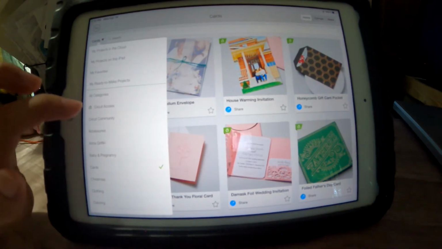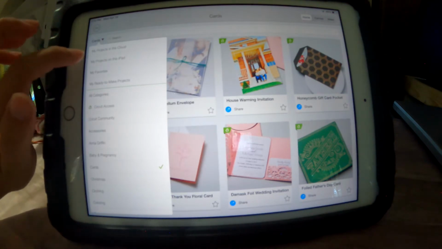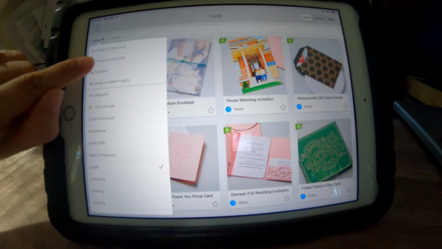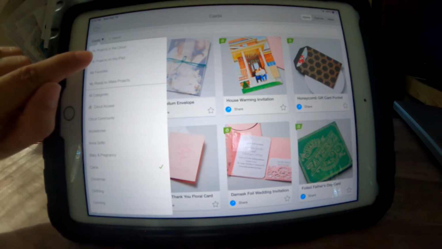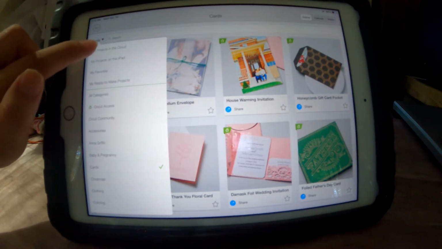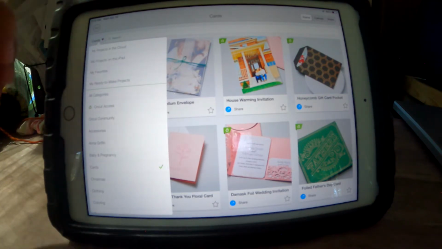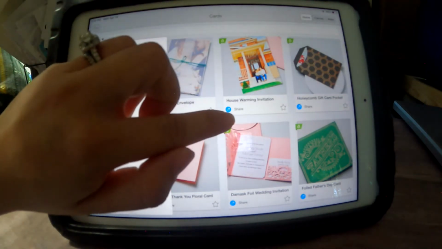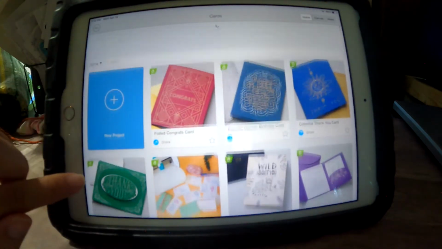So also here on the side, we have favorites, if you have any projects favored, and then also your own projects you've designed on this iPad or on iPhone, or projects saved in the cloud, which are ones that you've saved that you can use from one device to another. So that's the most important things here on this home page.